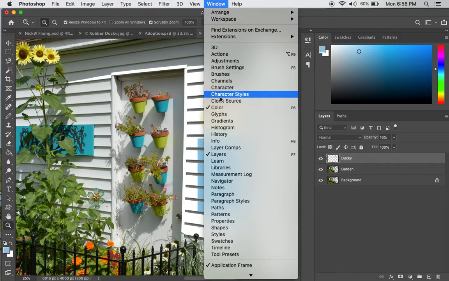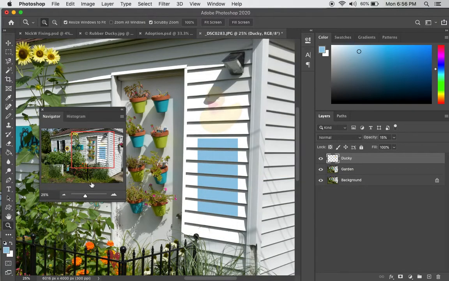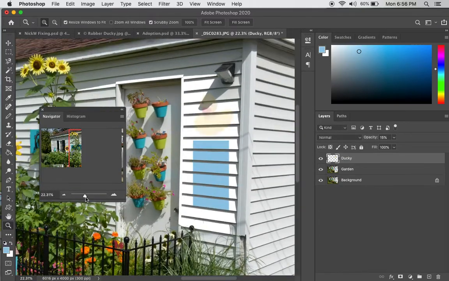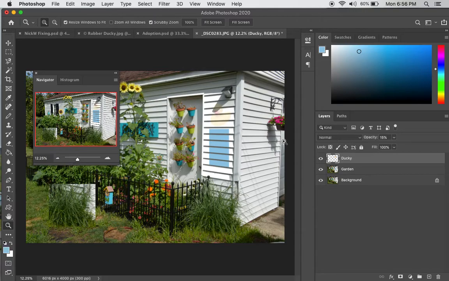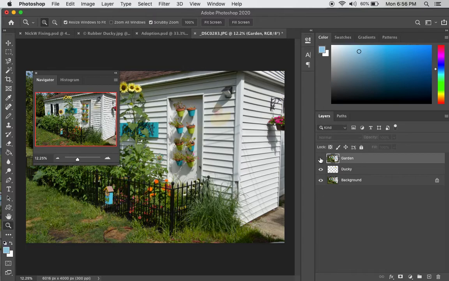Let's see, I would like my navigator window to come up. You can see how zoomed in I am again. I'd like to zoom back out with the navigator window. So those are things you can do in the layers palette. Something else, if I take this layer, right now the ducky is on the topmost layer in the layers palette, but if I put him down here, on the very bottom, just underneath the garden, this garden layer has covered the ducky. You can't see him anymore, but if I turn it off, now you can see him because he's still on top of the very background layer.